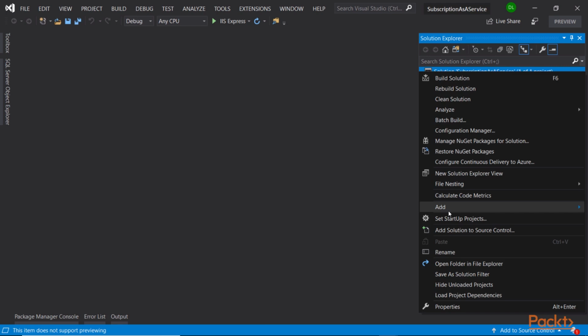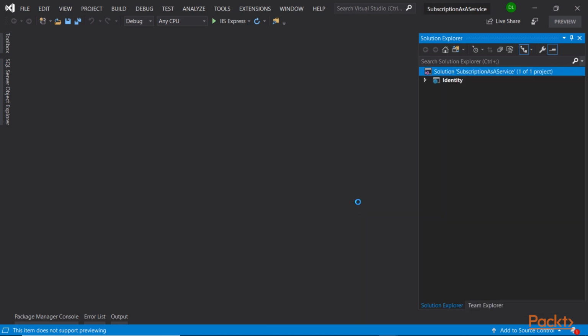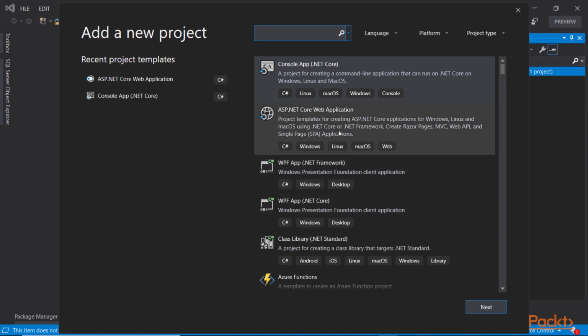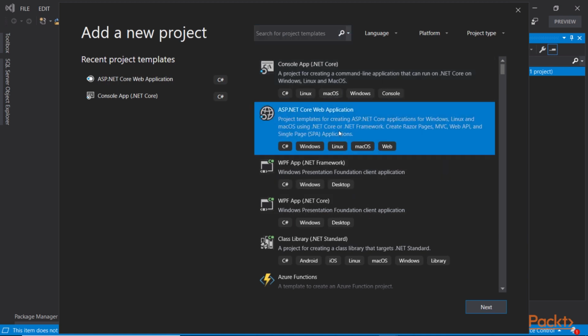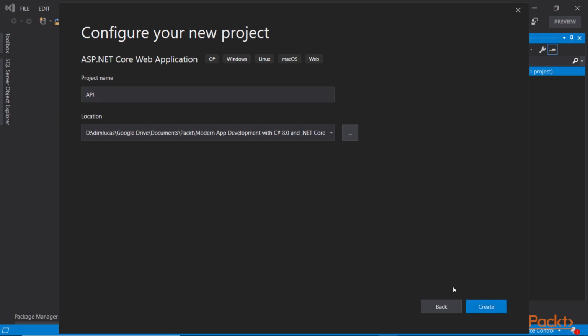In our solution, we are going to add a completely new project. We're doing this because we want to separate the concerns. We want to keep our solution clean and we want our authentication service to be isolated. So I'm going to select ASP.NET Core Web Application from the dialog and I'm going to call it API. This warning, the name being too long, will eventually disappear, and I'm going to click on Create.